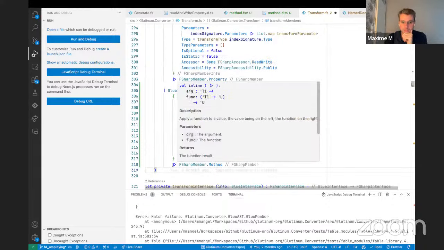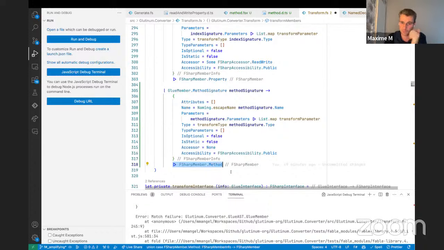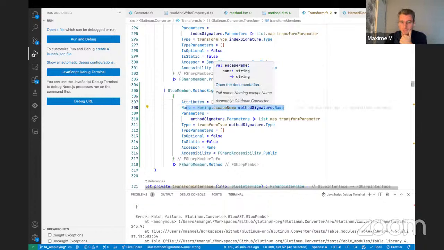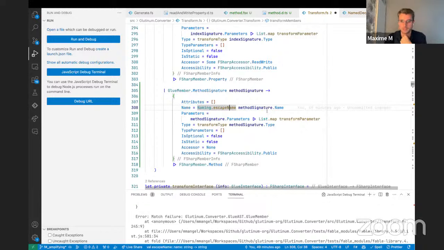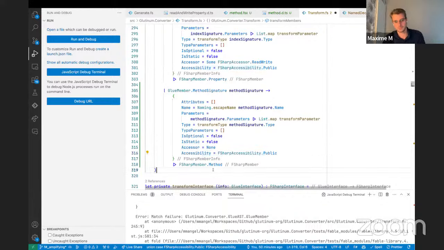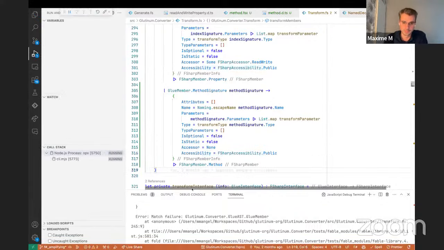So it says that it wants to create an F-sharp method, which seems to be okay to me. It doesn't have any attributes for now. We take the name and we escape it. So if the name has some clashes, we are going to add a specific instruction to it. We transform the list of parameters, we transform the types, and there was no generic, it's not optional, and it is not a static method. There is no accessor because this is not a property and it's public. So it's visible outside of the class.